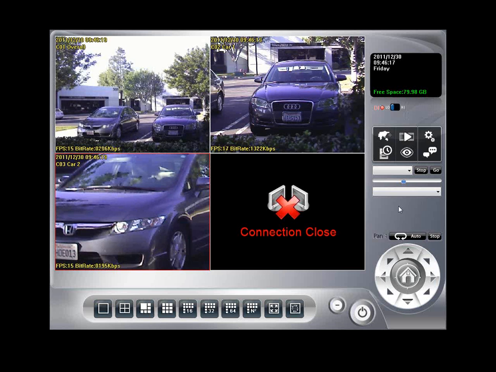Yeah, that's a great feature. So there are many uses for this feature. You can use it for stores. You can use it for homes. You can use it for parking lots. It's not limited to just what I have here.